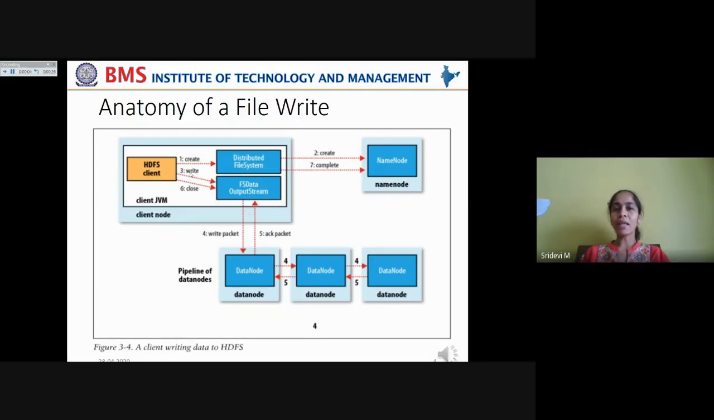Now, how a file write happens, what exactly goes on in the background. When an HDFS client wants to create a file, it gives a create command on the distributed file system class, and this distributed file system class invokes a remote procedure call and requests the name node to create a new file with the said name.